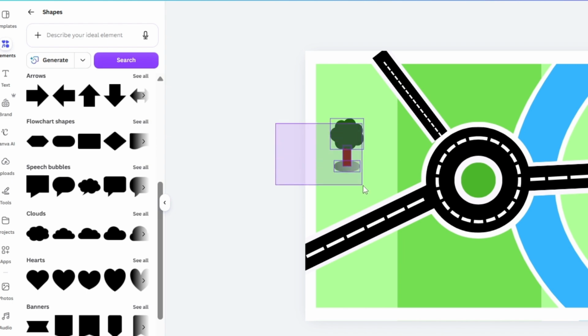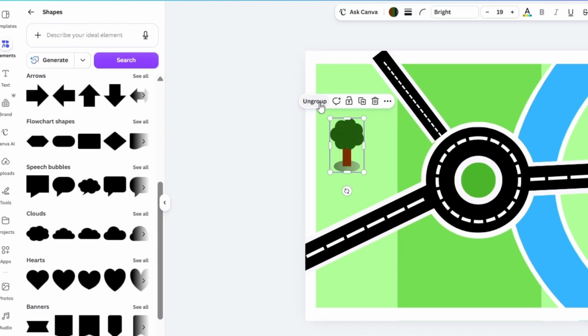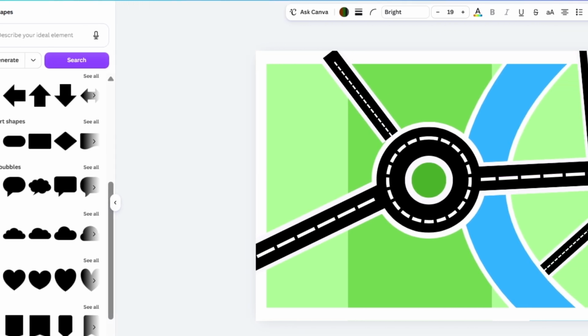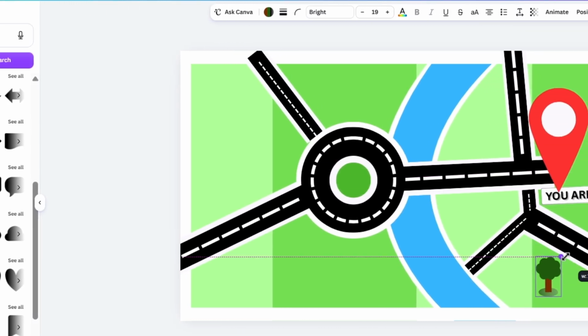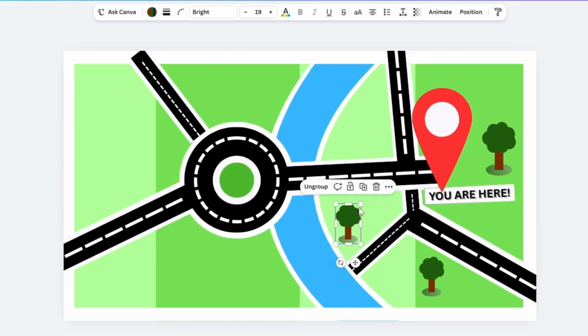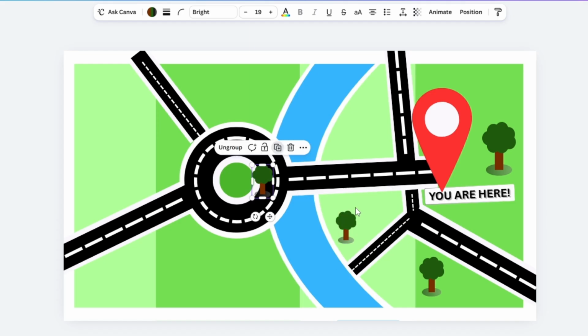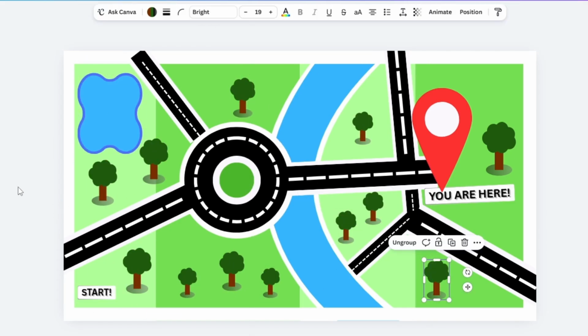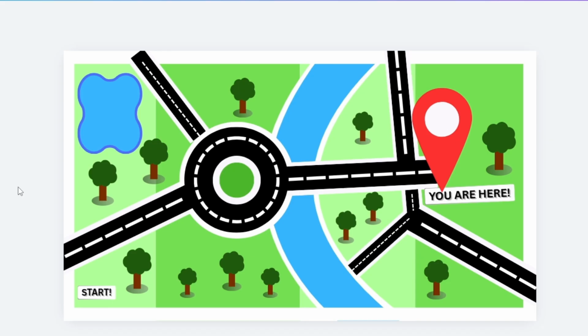Like that, and you group it, and you start making the last bit of your design. So say we want a tree there, we duplicate, we want another one here, maybe smaller, and there's your simple location map that you could create.